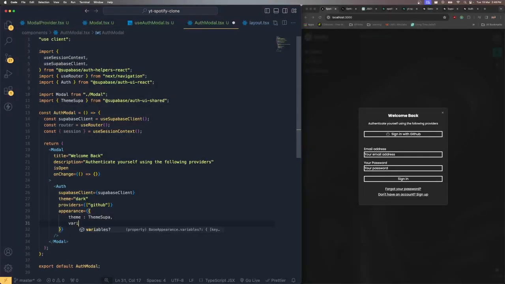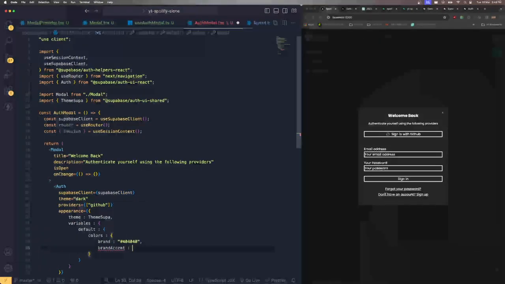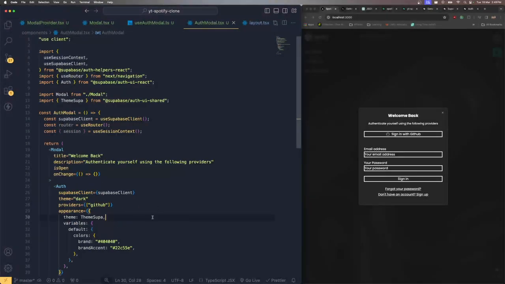And for the variables section, I'm going to customize some default variables, some default colors. Let's change the brand color, which is going to be hash 404040. Then the brand accent color is going to be hash 22C55E. All right, save these changes.